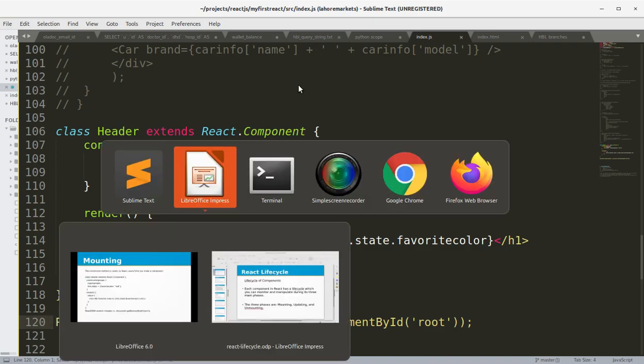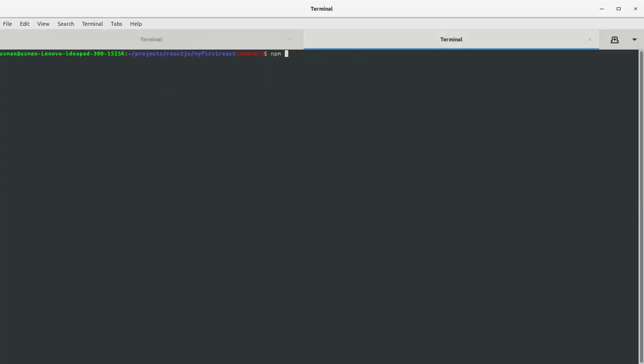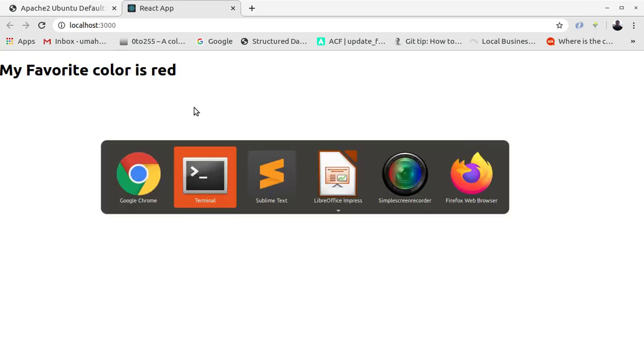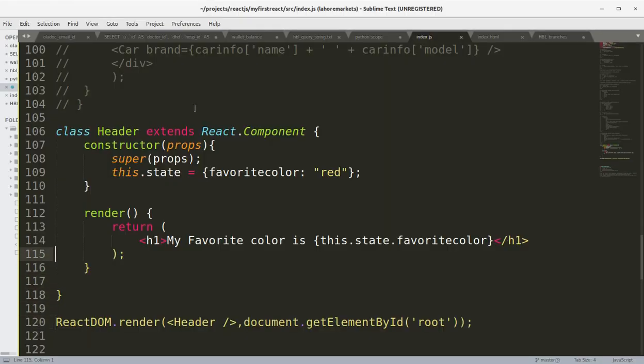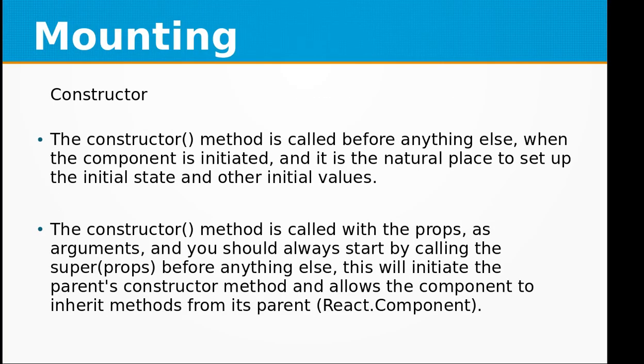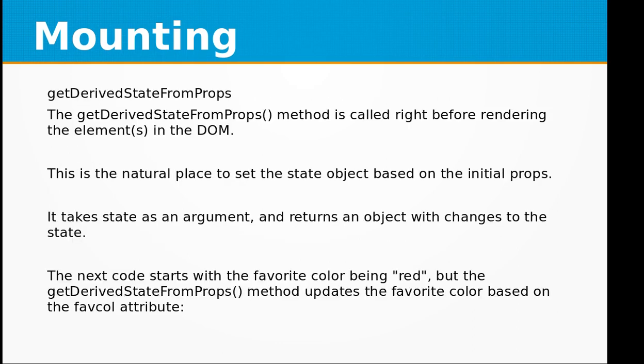Save this file and let's go to the console and kick off the React project with npm start. Okay, so we have this, my favorite color is red, which we used in the Header component class, and we use the state object and we use the constructor. So this is the first method of the mounting phase.